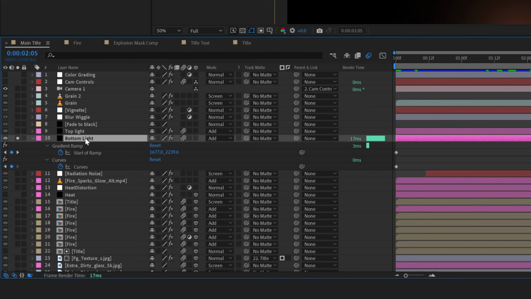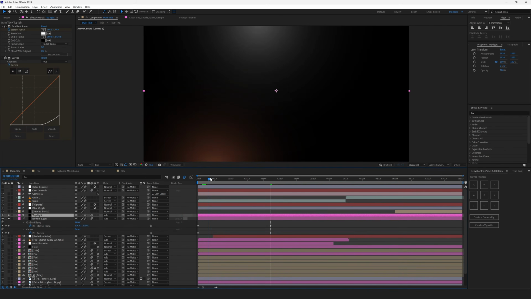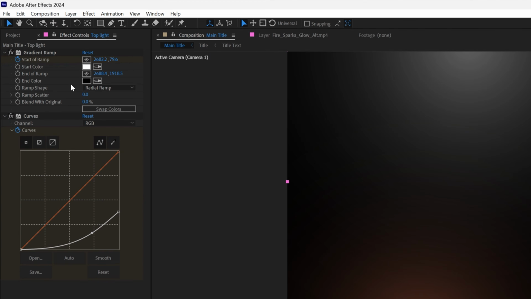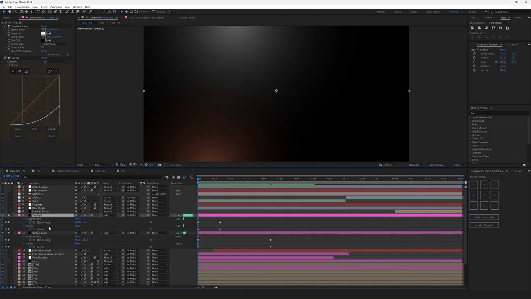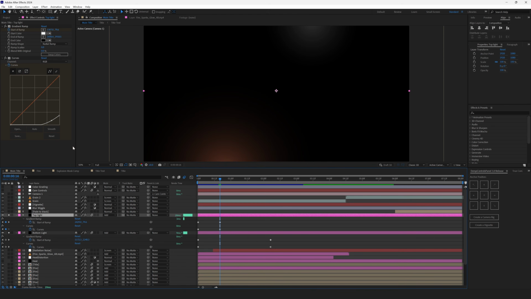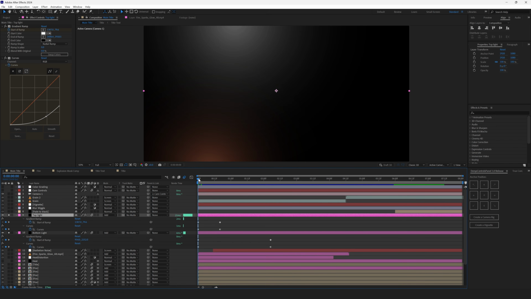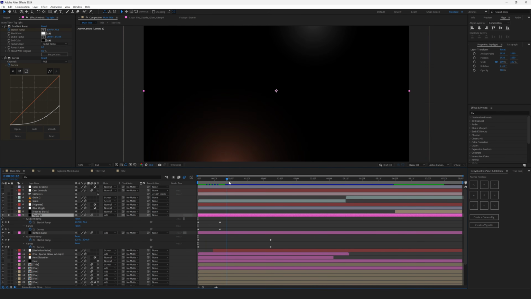Then I've duplicated this bottom light layer, and this is how I've created the top light layer. The colors are just black and white. The curve at the beginning looks just like the curve from the bottom light layer, but I made the animation shorter, and in the end it looks like this. And also the end ramp position is this one. So basically it's just a bright white light that dims down.